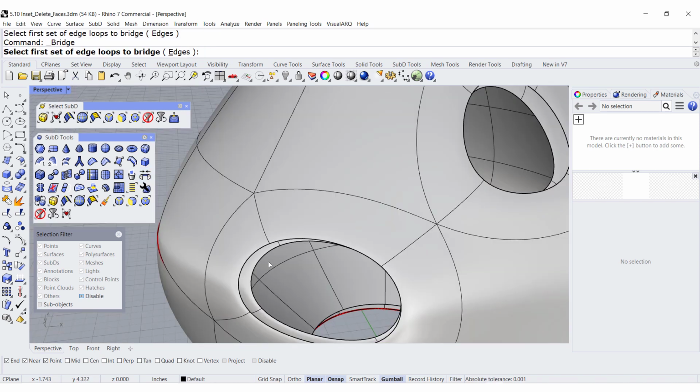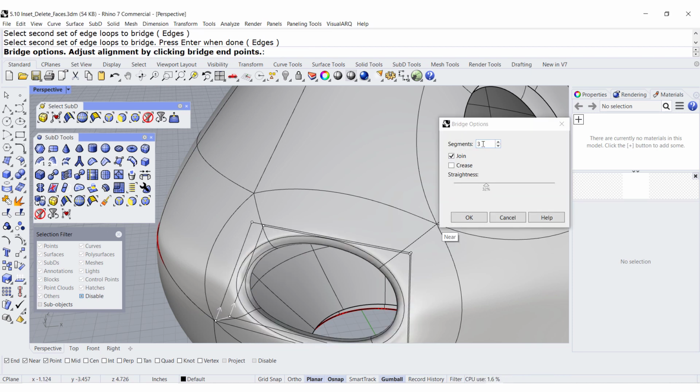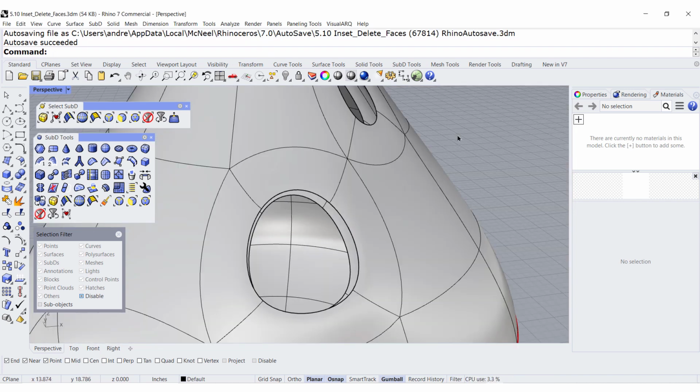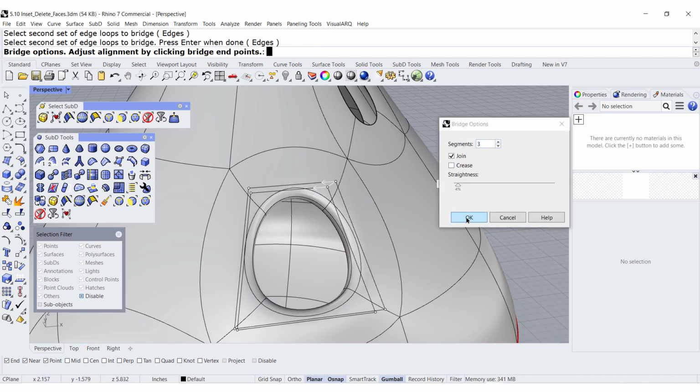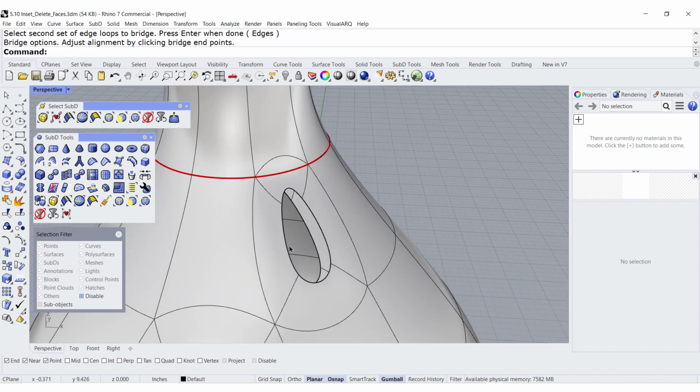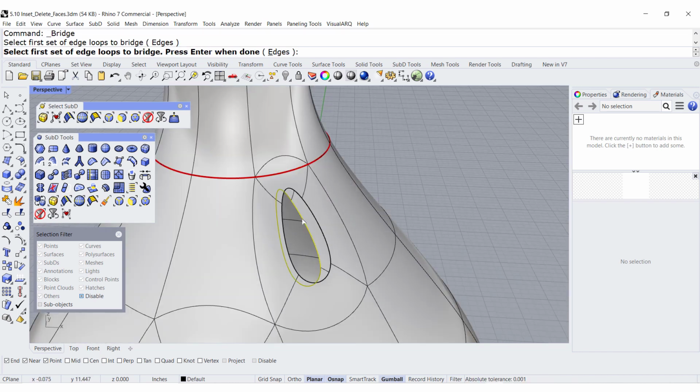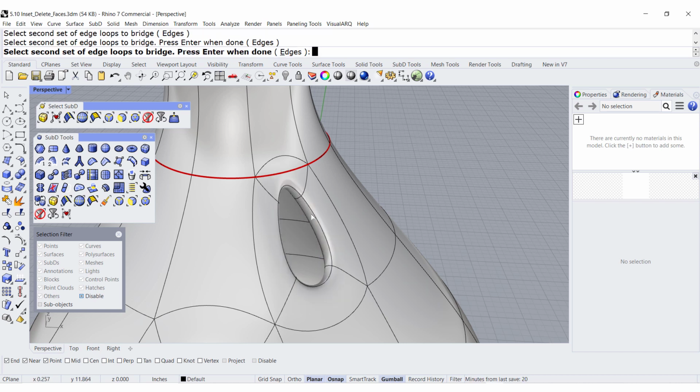Let me select first the one inside, press enter, the one outside, press enter, and maybe I want one more or 3. 3 is more than enough, and you can see that you can change just a little bit. I'm going to leave it right there. Let me do it to this one. Right click to repeat the inside edges, enter, the outside edges, enter, and hit OK. And one more. This is so easy. Right click, select, right click, and hit OK.